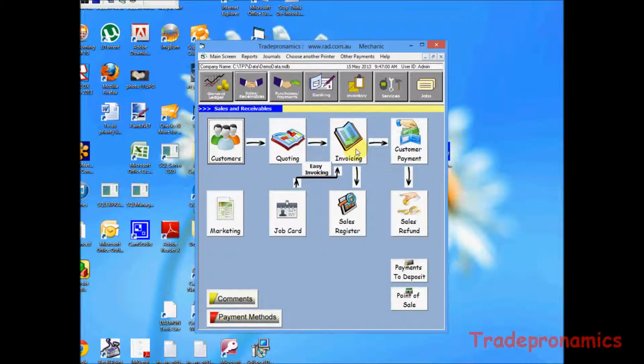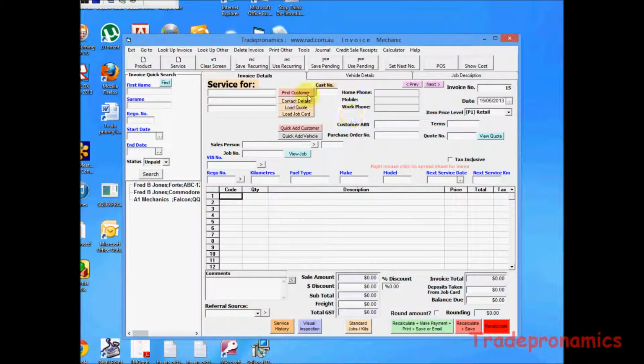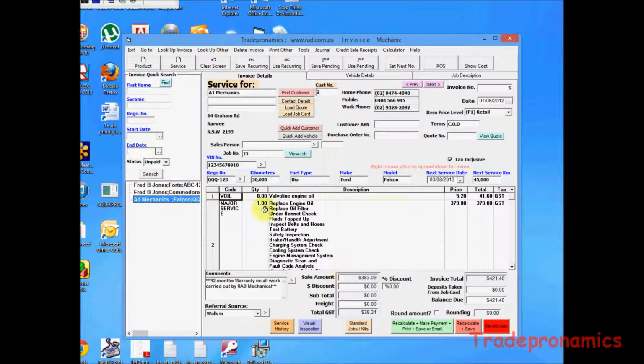So if you want to do an invoice, you just click on invoicing. These customers have already been invoiced. These are outstanding invoices, they're unpaid. Okay, so if you select one of these invoices, the customer comes in. I mean, you can select the invoice, ring him up, change the invoice if you like.